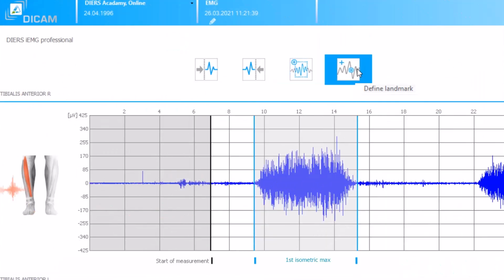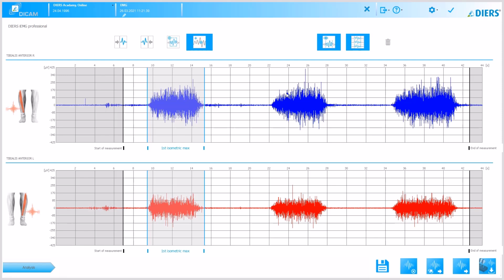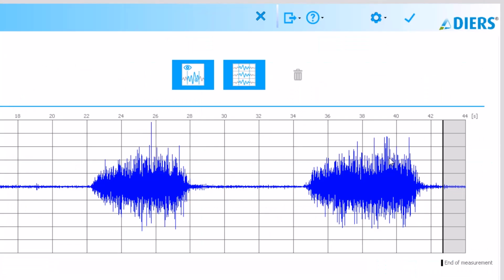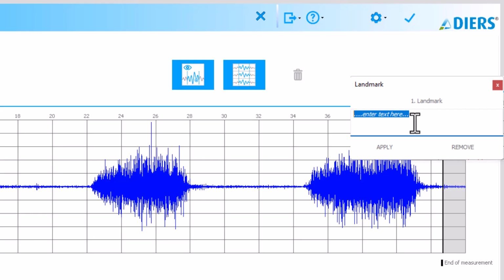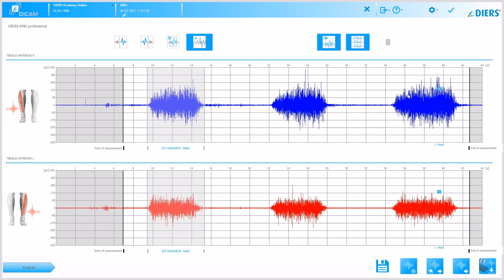I can do the same with so-called landmarks. That is, a certain point of interest in the timeline. This does not have to be within the defined sequences. In this example, maybe a very strong contraction was performed. This is where I set my landmark to and name it with first peak. As soon as I confirm this landmark, this marking is adapted to the other measured muscles.